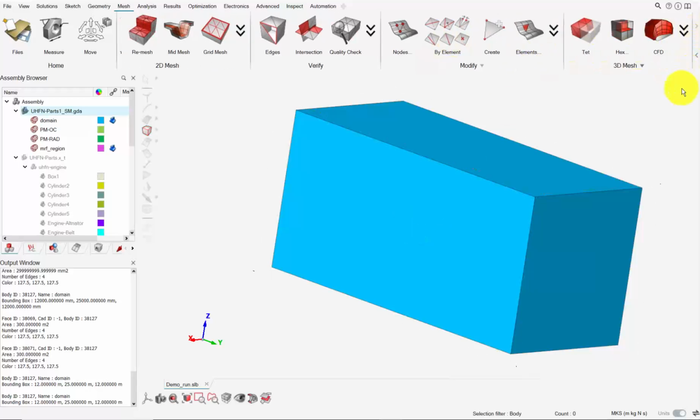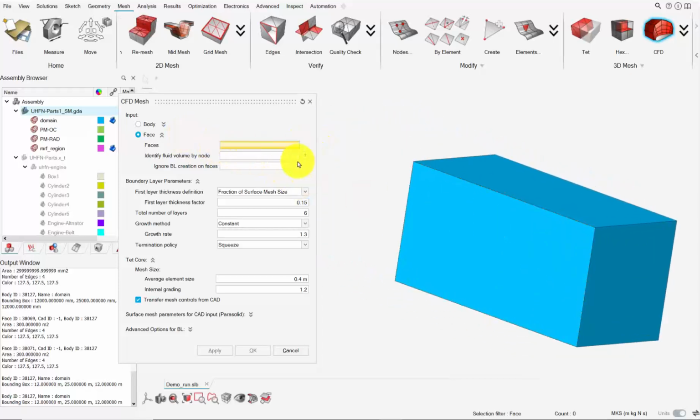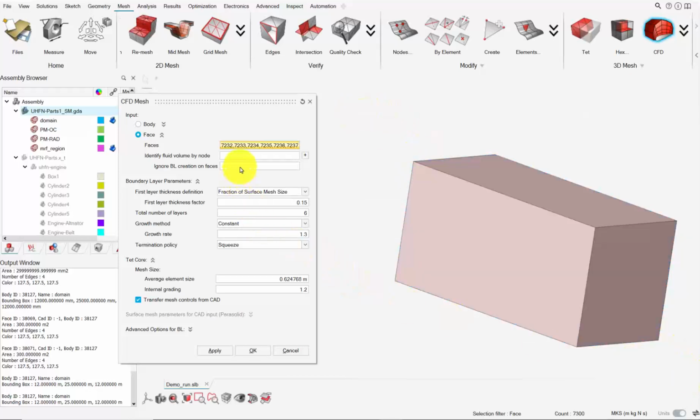Because in the wrapping workflow, we would like to use a face-based CFD mesh. In face-based CFD mesh, there are going to be 3 inputs. The first one is all of the faces available on screen. The second one is the ignore boundary creation on the faces, so these are where we're going to put our face group. And lastly is identify fluid volume by node.